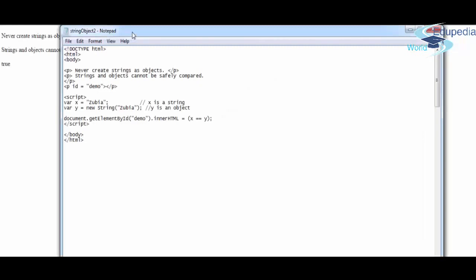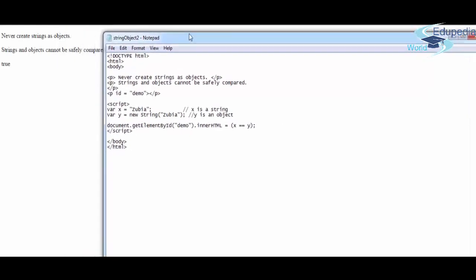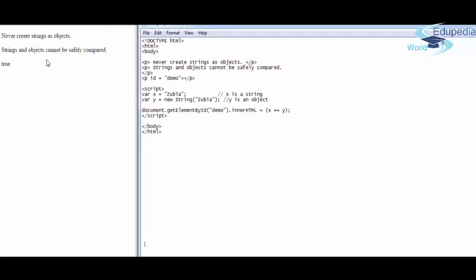Never create strings as objects. Strings and objects cannot be safely compared. The answer should have been false. X is not equal to y. You're essentially saying, is x equal to y? Is a string equal to an object? The answer should have been false. So you cannot compare them safely. What do you do then? What you can do is add another equal sign here.